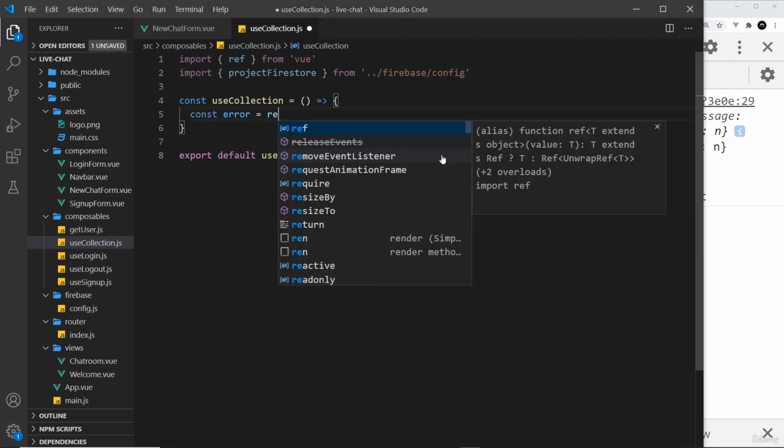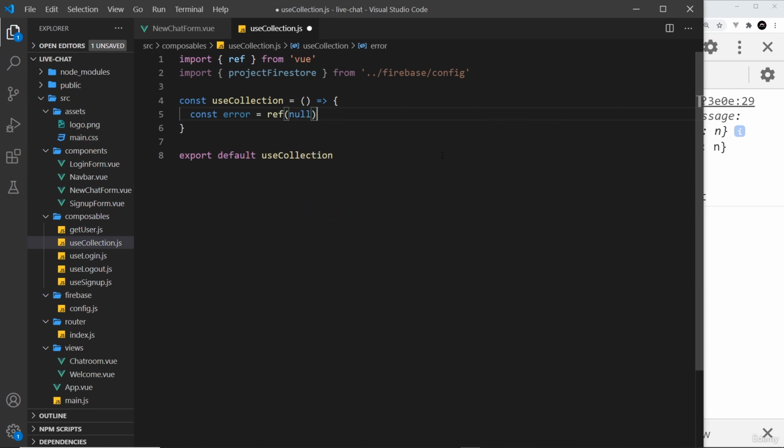Now the first thing I'm going to do inside this function is to create an error ref. Now I'm going to set that to be null to begin with, and this time around I'm declaring this error ref inside the function useCollection. Why am I doing that? Well, it's because we might use different collections in different positions in the website, and for each collection we need a new error if there is one.